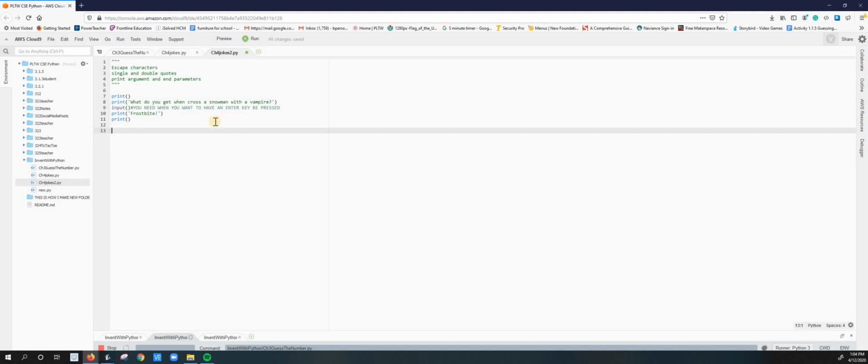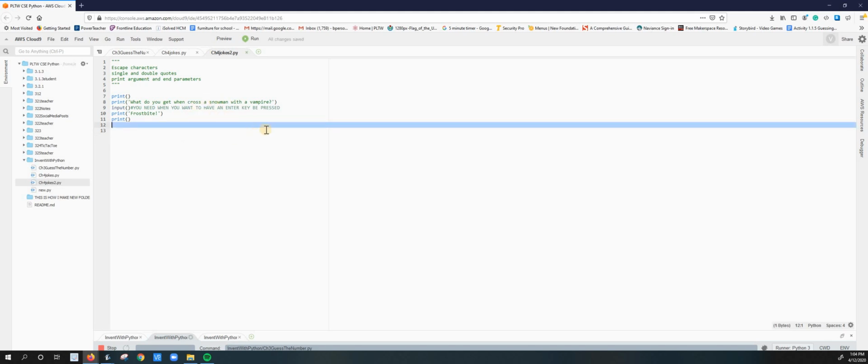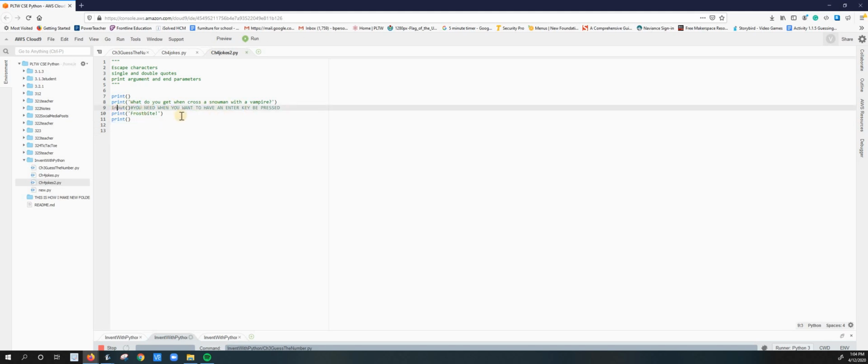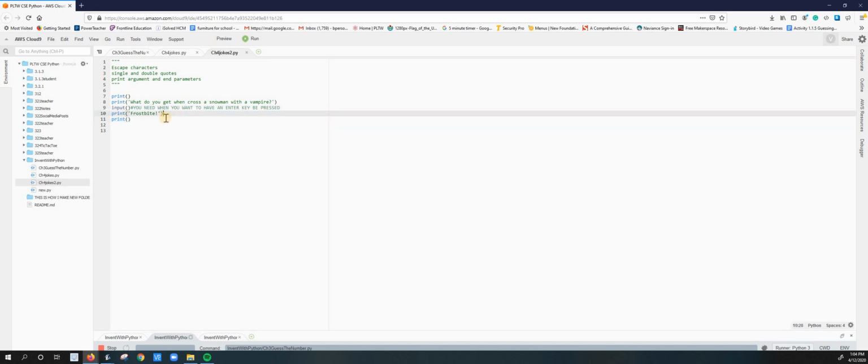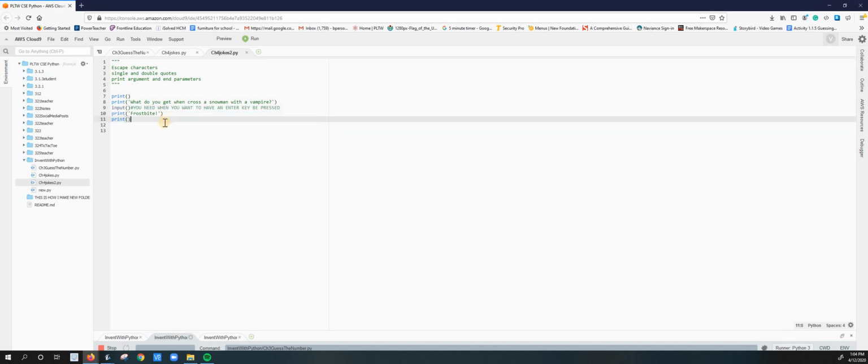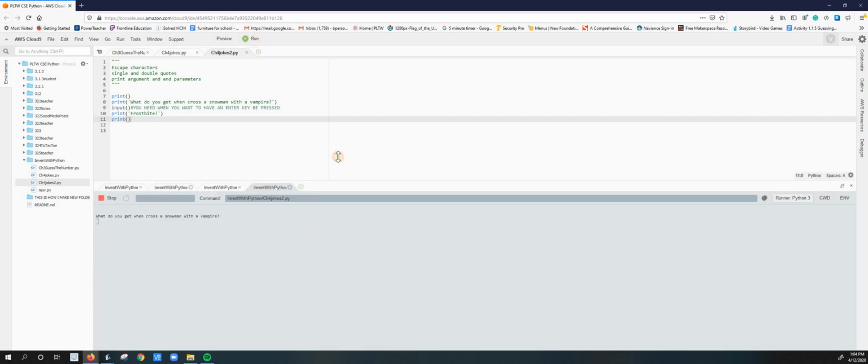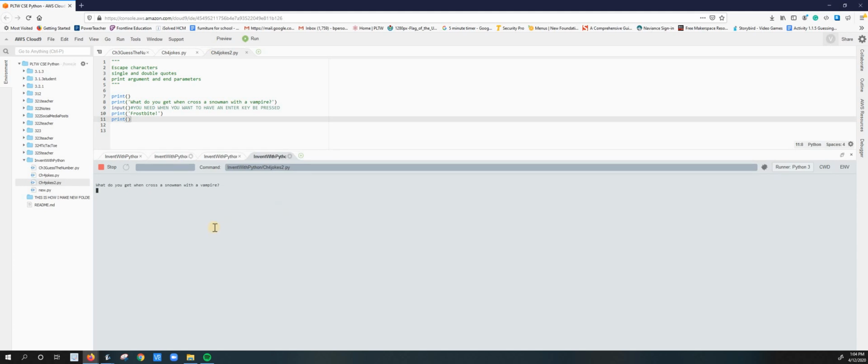So this is our first joke. What do you get when you cross a snowman with a vampire? Input, and then you get frostbite, and then you are going to print an empty line. So let's print this out. I'm going to bring this up to show you guys what it looks like. Notice that it looks like I can type in stuff. I don't want to type in anything here. I just want to press enter, and it puts out the punchline.